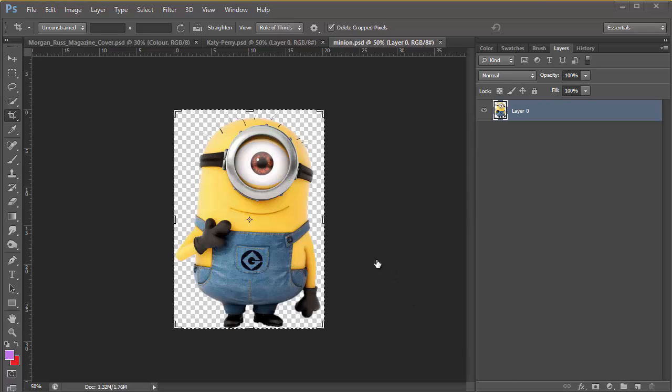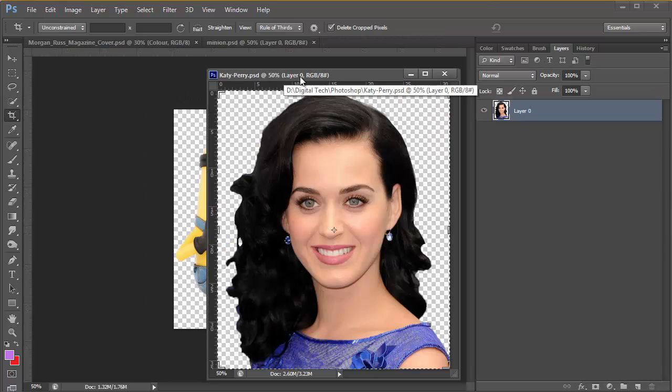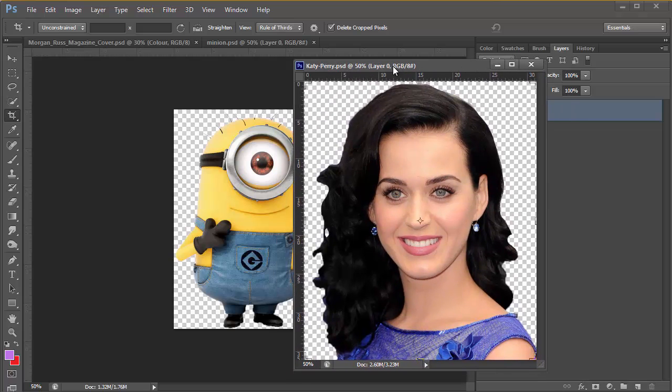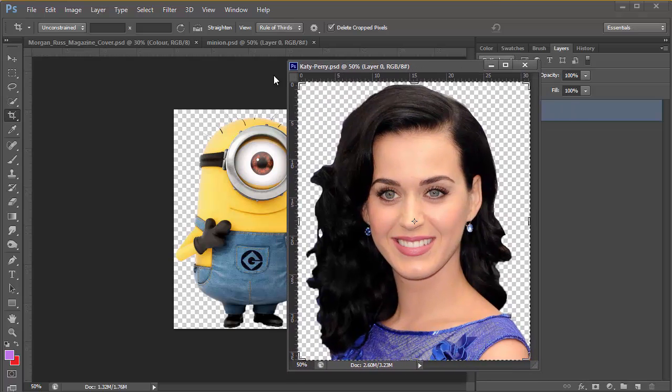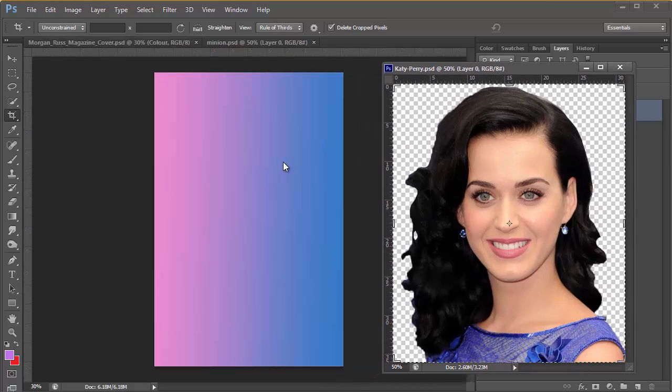so next comes the fun bit, and that's adding my new images to my background cover, and it's really simple to do. All I'm going to do is drag down. So I'll go back to Katy Perry and I'm going to grab this tab and just drag it down slightly so it actually detaches and it's floating around on its own now. Whilst it's floating around on its own, I'm going to click back onto my original magazine cover, and what I want to do is drag Katy Perry onto my cover.